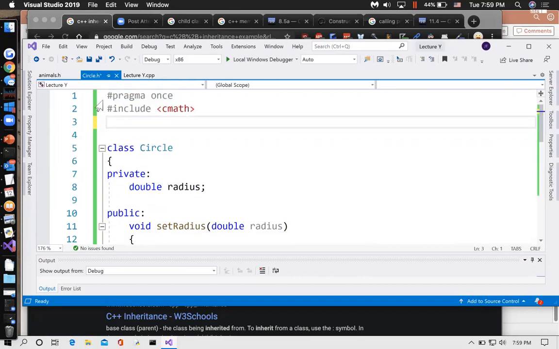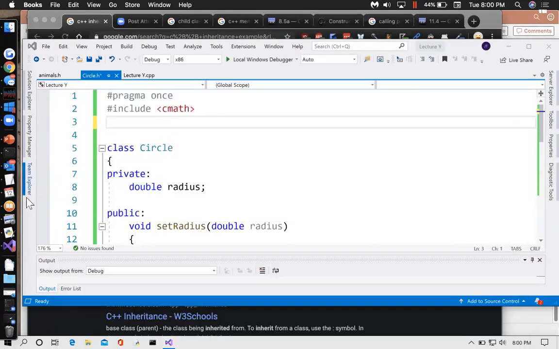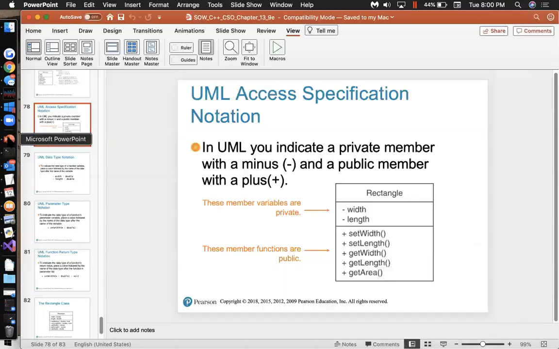Last thing I need to show you is the textbook way of declaring a class. And it may not even be this textbook's way of declaring a class. Let's go look. Nah, I don't want you to see my Pac-Man books. Those are secret. Those are my powers.